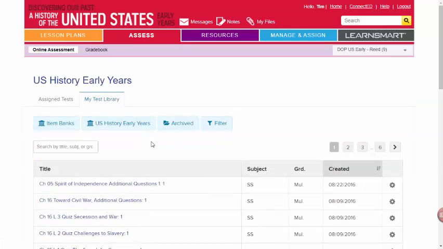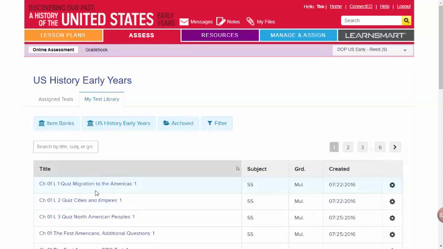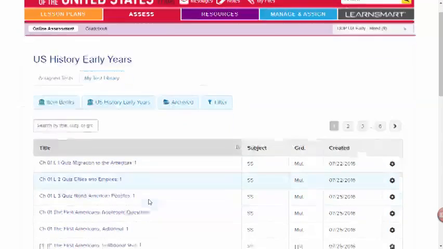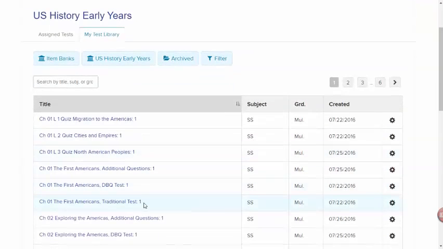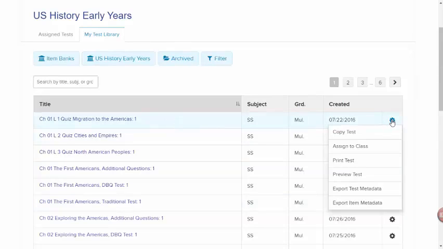If I click on the English, I click on the title to change that to Chapter 1, I see my quizzes, my additional questions, and my Test 1 and Test 2. If I want to manipulate this test, I would select the settings cog, copy this test, and then it would be my own, and I can customize that how I would like. I can print that test at that point in time, and I would have some options to how I assign that test out.